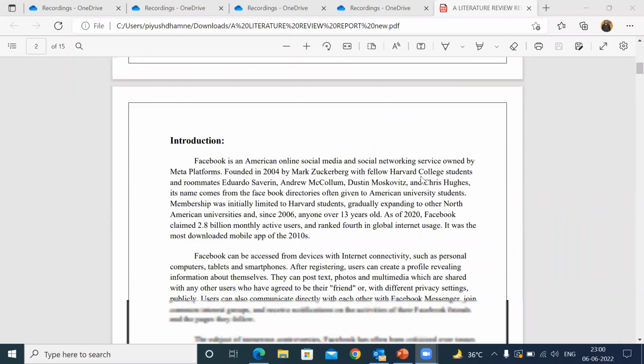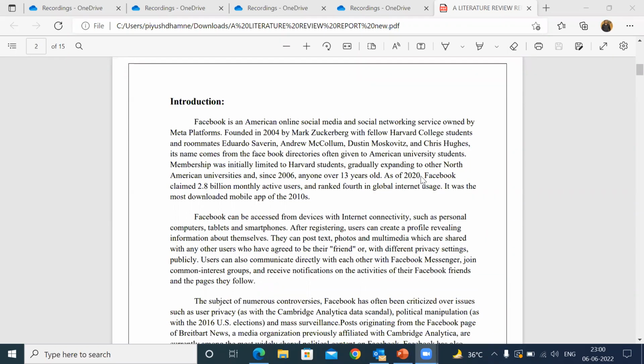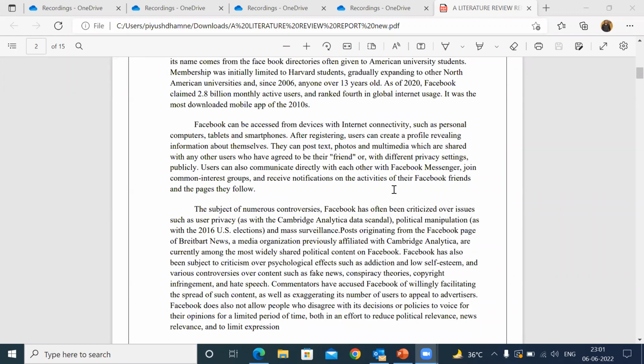So what is Facebook? Facebook is an American online social media and social network service owned by Meta Platforms. It was founded by Mark Zuckerberg in 2004 with his fellow college students and roommates. Facebook can be accessed from devices with internet connectivity, such as personal computers, tablets, and smartphones. After registering, users can create a profile revealing information about themselves.